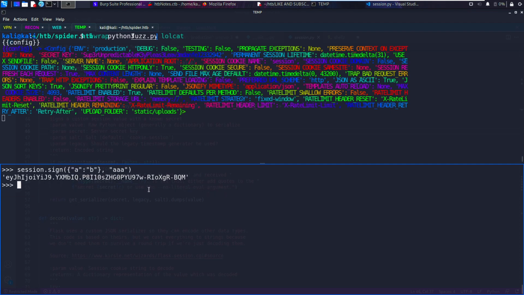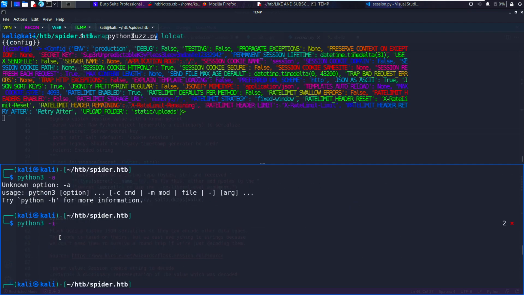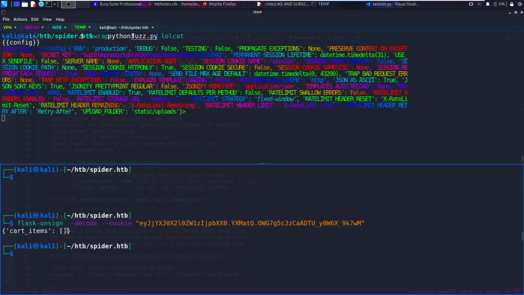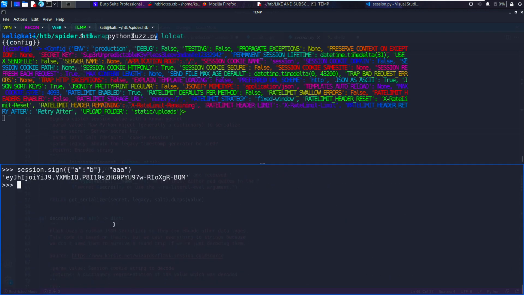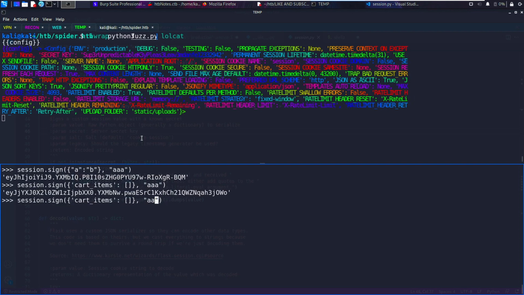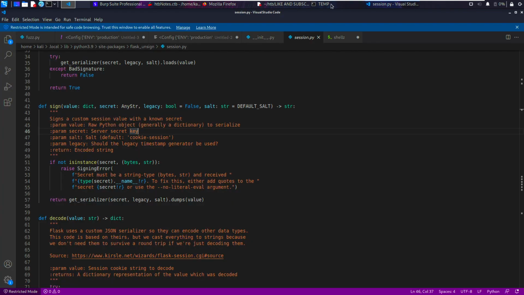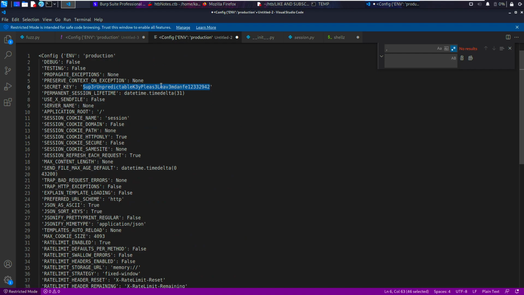All right, so how about we now take what we had before, that cart, and use that as a dictionary. We hit paste. Cool. And then we want to sign it with our key, the key that we just stole a minute ago. Copy.